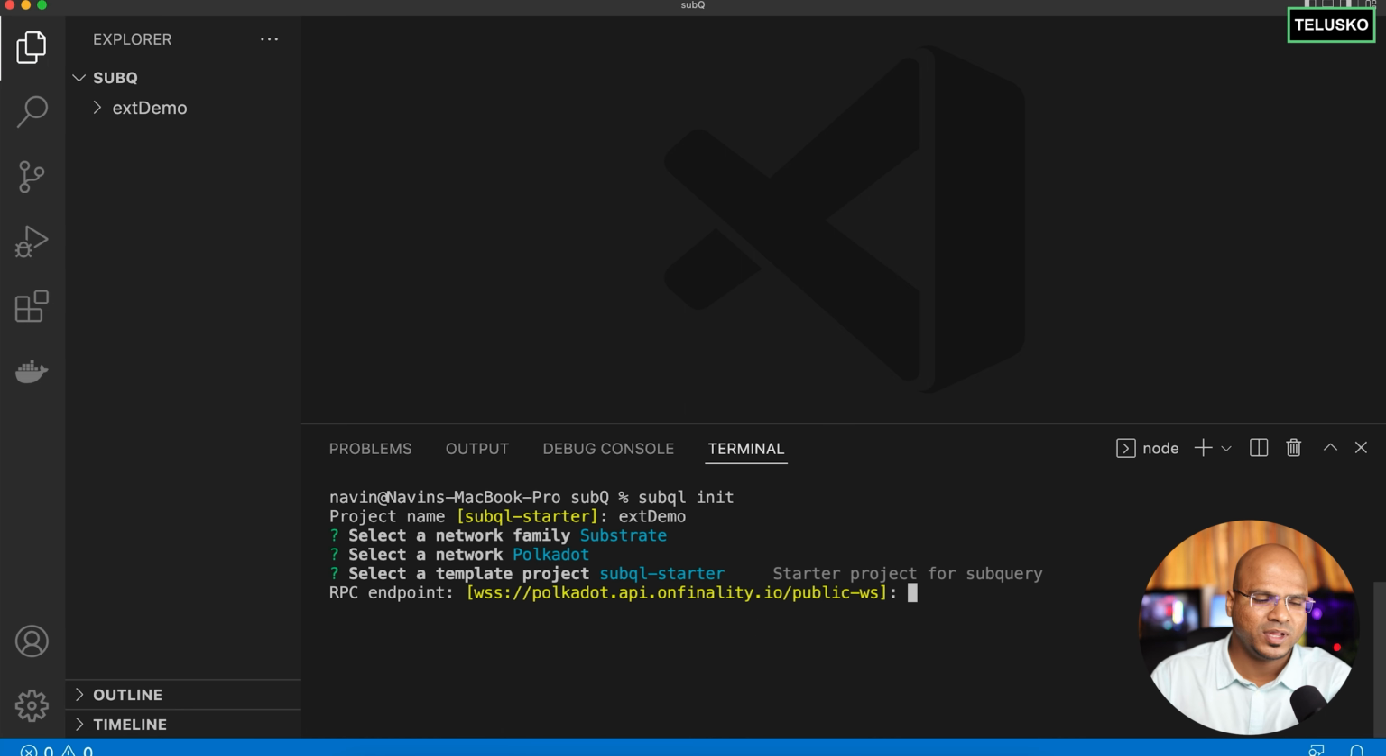We'll say enter, and it will take some time to create that project for you. Now it is asking for the RPC endpoint, so we'll go with this basic one. This is the company OnFinality, which is the company of SubQuery, and this is the API for Polkadot. So we'll not change this.